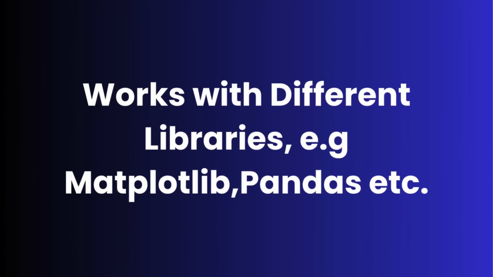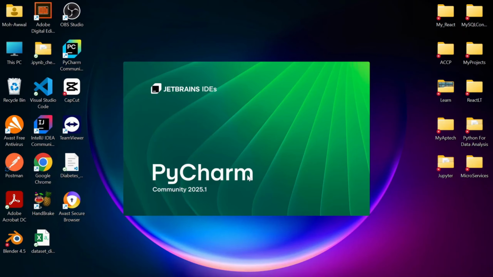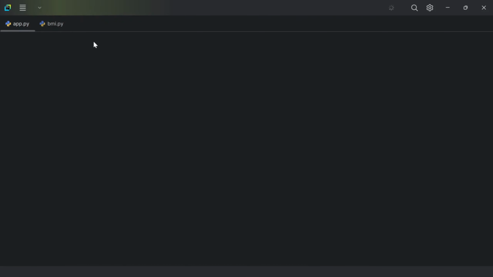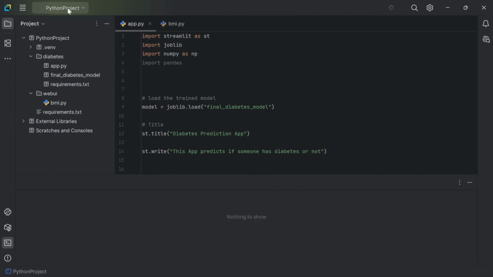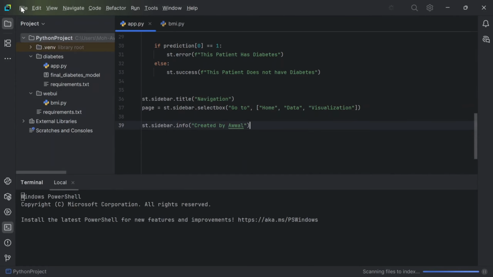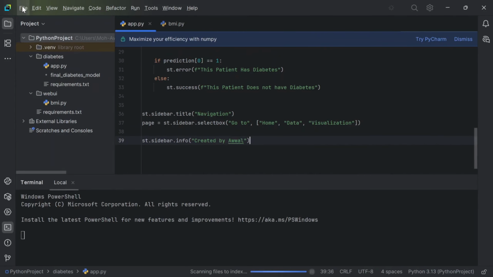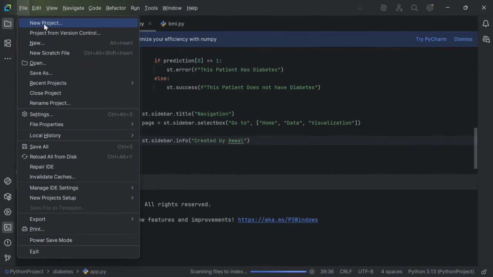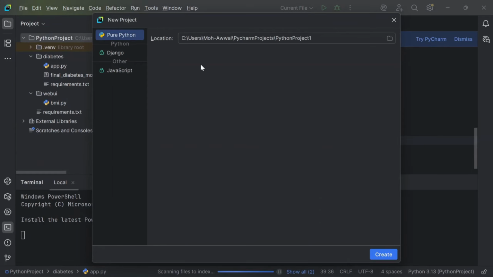We'll be using PyCharm to write this code. Remember, it's just Python. So we'll be using PyCharm community version. Okay, so I can see I already have some files. So I'll just create a new PyCharm project. Right. So come to the file, new project.